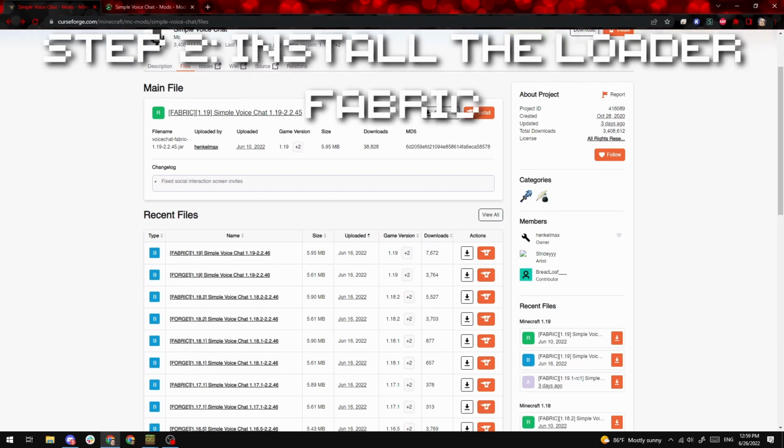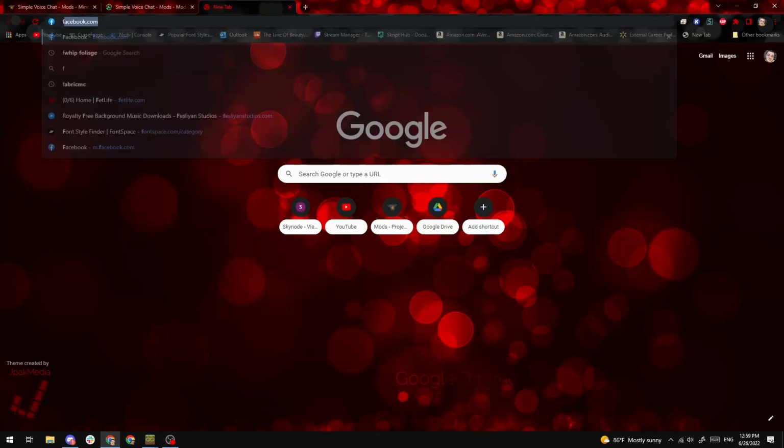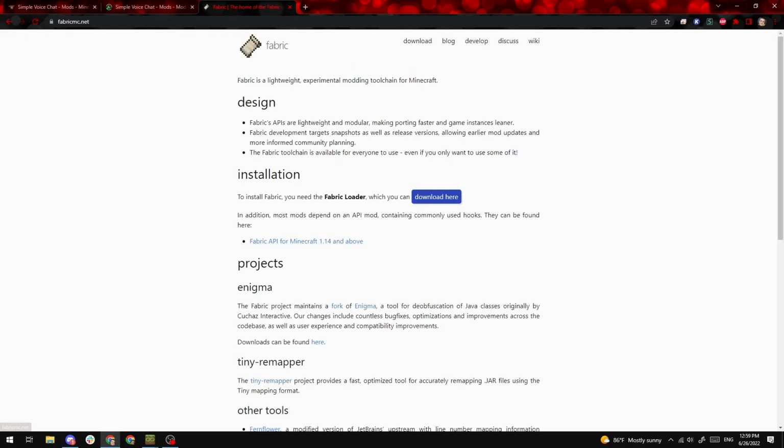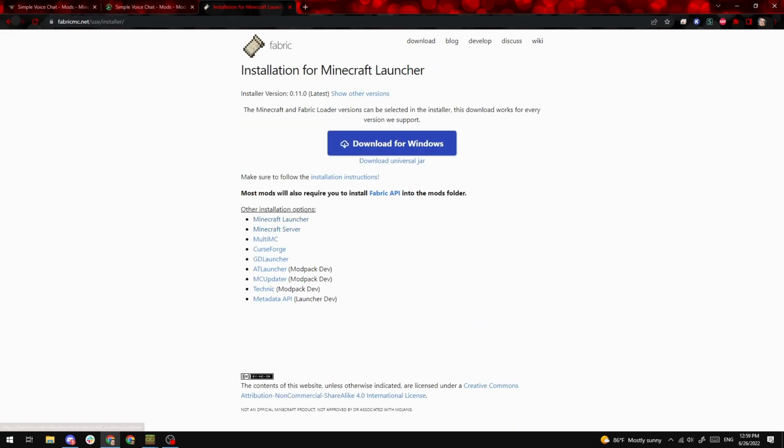So I'm going to show you how to do Fabric first. You're just going to search Fabric MC, and then fabricmc.net is the top result. Click on that, go to the top, click download, and then you're going to want to download the most recent installer. Now, if you use Windows, you can use this download for Windows button. Otherwise, you're going to have to use the download universal jar.